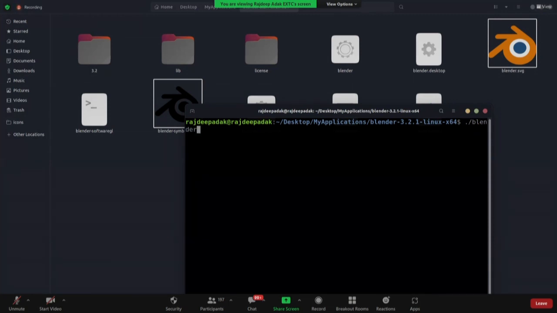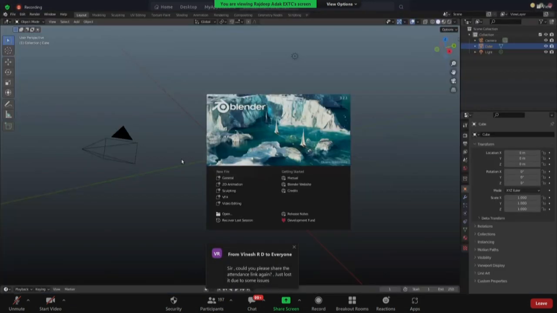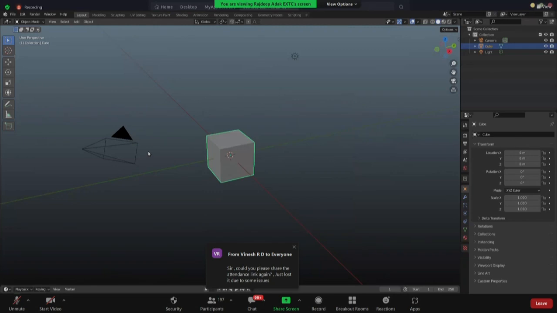./ basically means presently in this folder, find Blender. Okay. Click on enter. And then go back to how. So it just opens up Blender just like that. Okay.